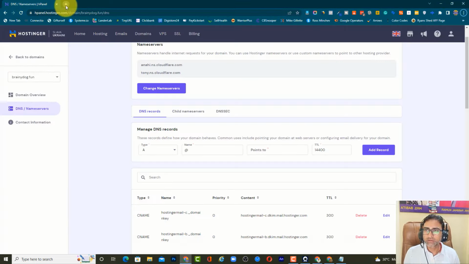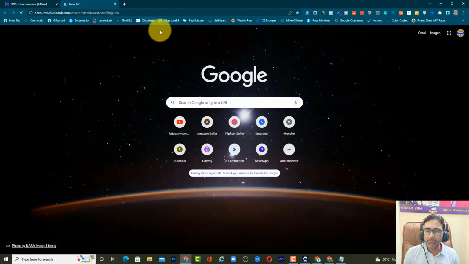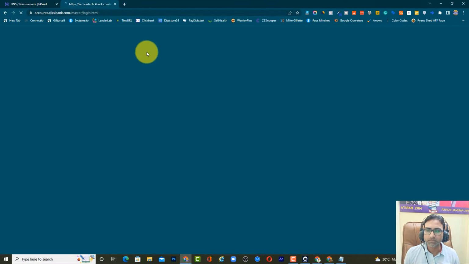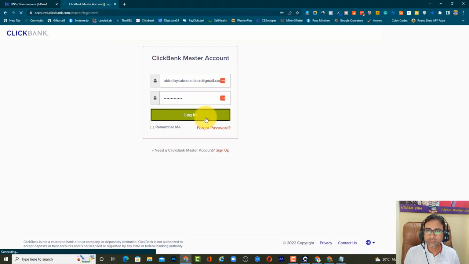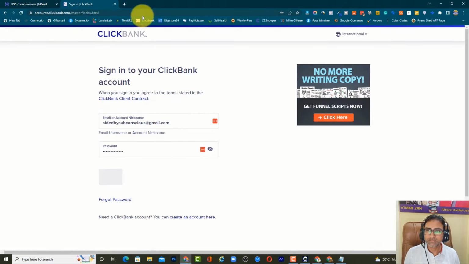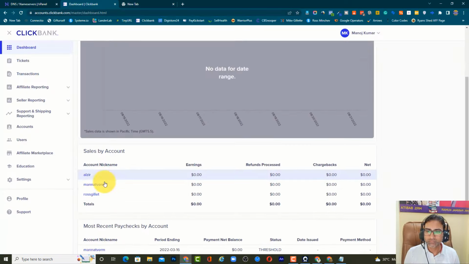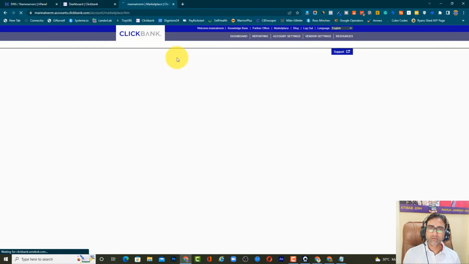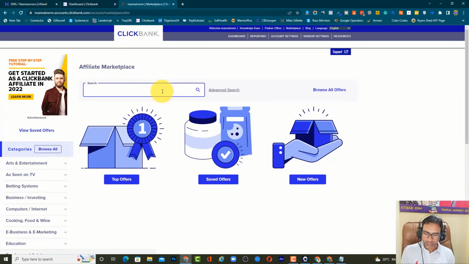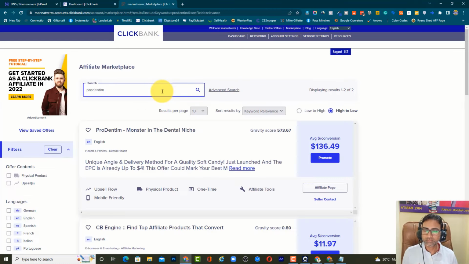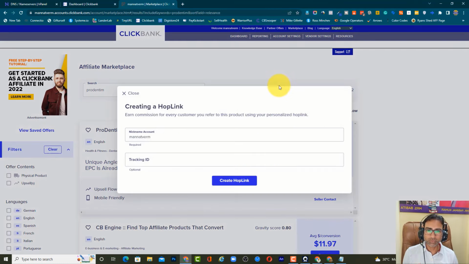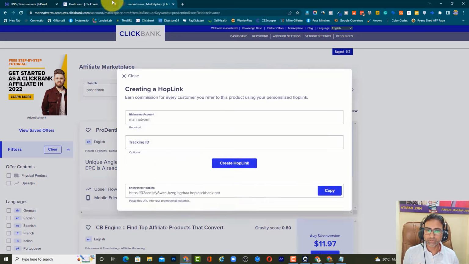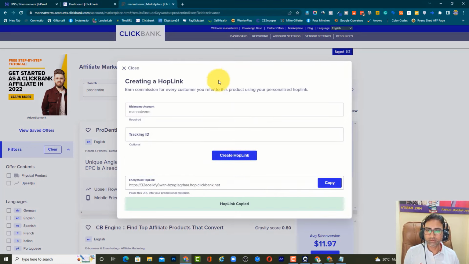I'll just grab the link of ProDentim. So let me open up ClickBank. Go to Marketplace and type in ProDentim, promote, and create hop link, and this is our hop link.